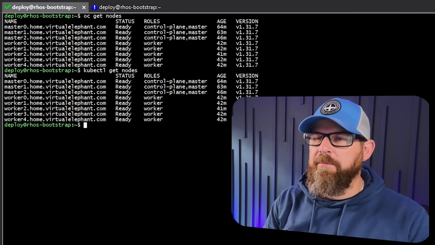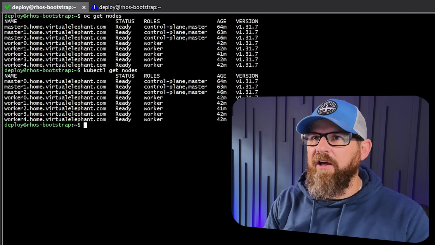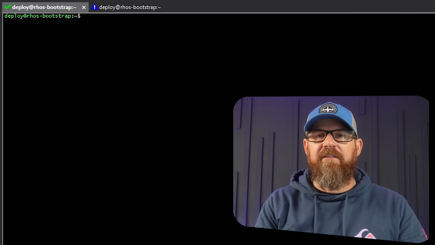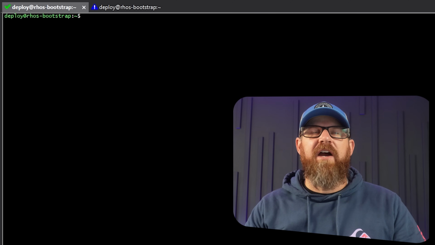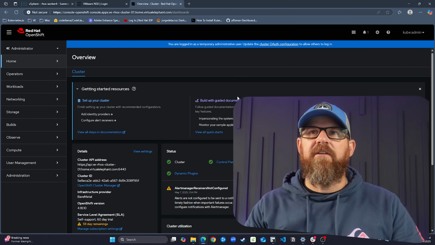We are going to be leveraging the CLI to do some of the configuration for LDAP, some of the configuration for the SSL certificates, as well as configuring a Harbor repository that we want to be able to pull images from within the environment. So I do have this bootstrap server, and we're going to be using that later on in the video.